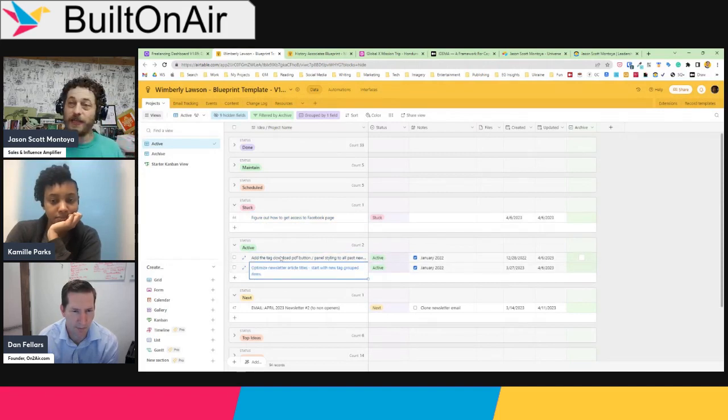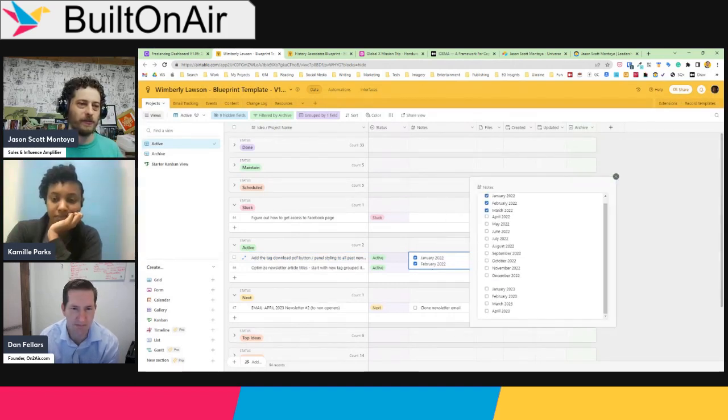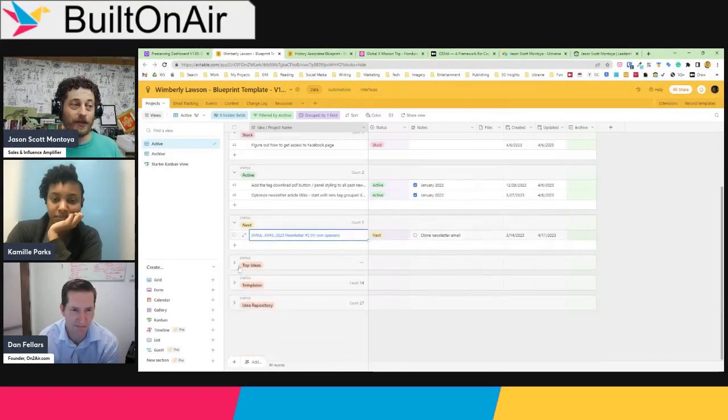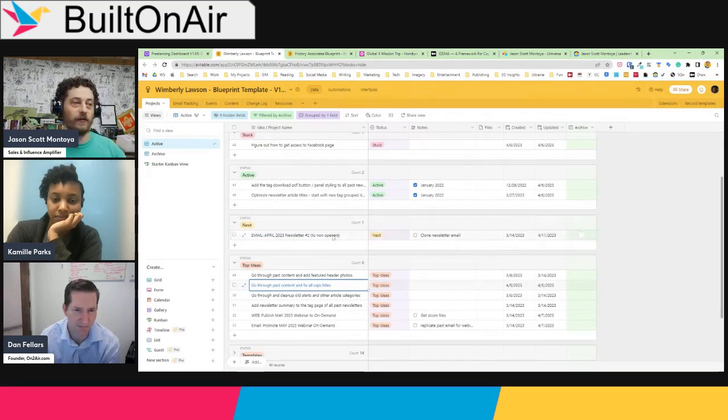With active, these are projects that I'm currently working on. In this case, I'm using Airtable's recent formatting to do a checklist inside of it, so I do like that. Then there's what I'm going to work on next, the top ideas that follow.